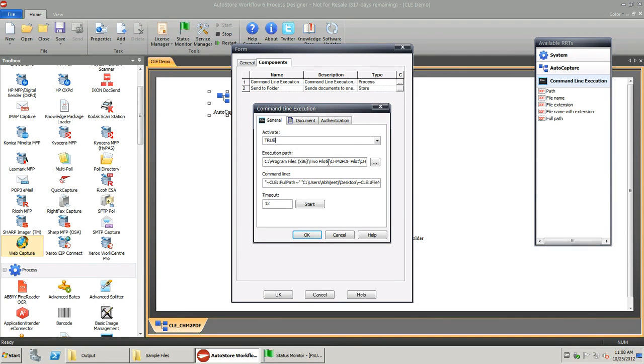The execution path is a root path which has to be entered for the executable file to be run. In this case, we are using a CHM to PDF converter, and the exe file is mentioned here along with the full path. The next box is for the parameters that might go with the execution.